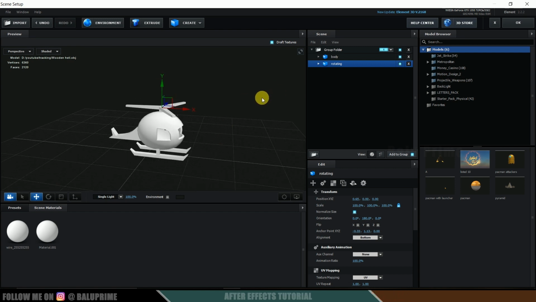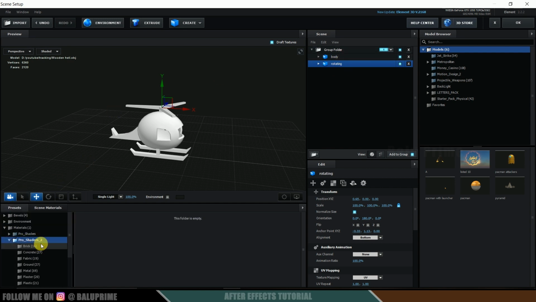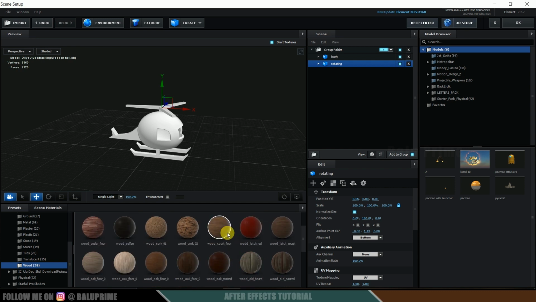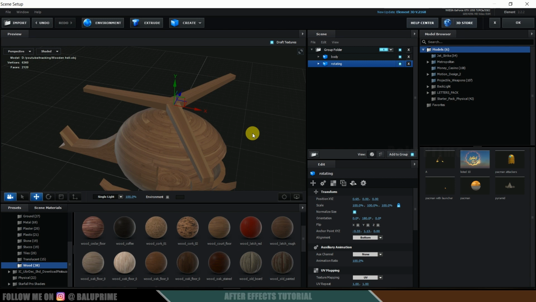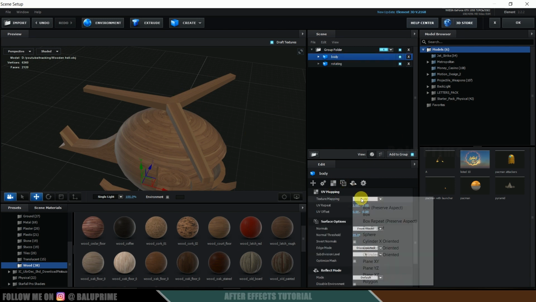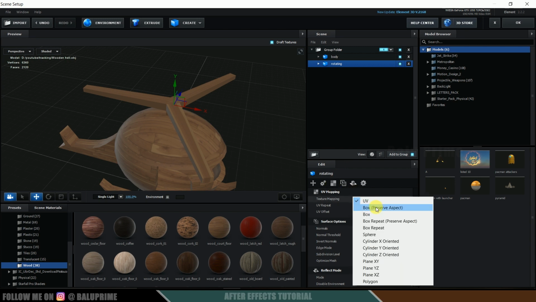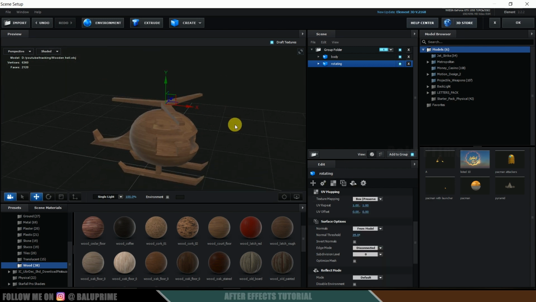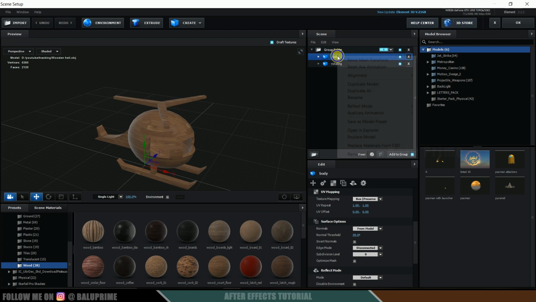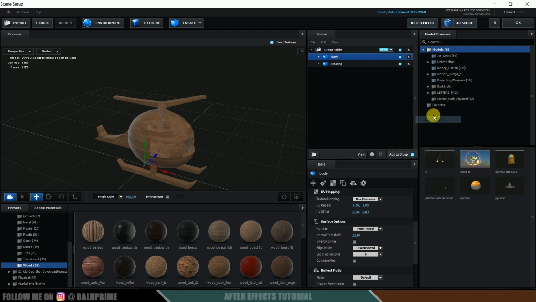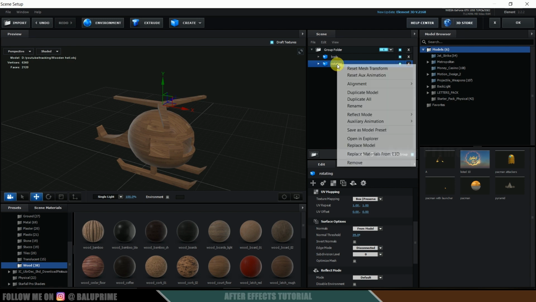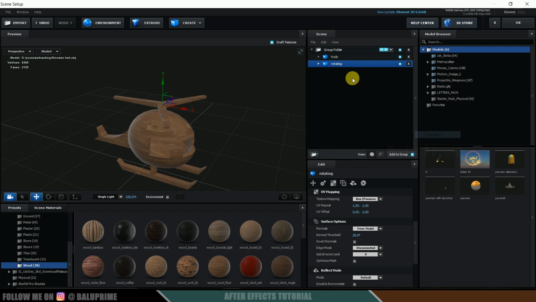Fine. So now let me apply some material onto this. So here I will be using this Pro Shaders too. So let me select this wood and let me apply wood onto both of these. Okay, and let me change this UV to box perspective, and for rotating also I will change this to box perspective. Fine, nice. So now select this body, right click, set it to channel 1. Now select this rotating one, right click, set it to channel 2. So body is in channel 1 and rotating blade is in channel 2.